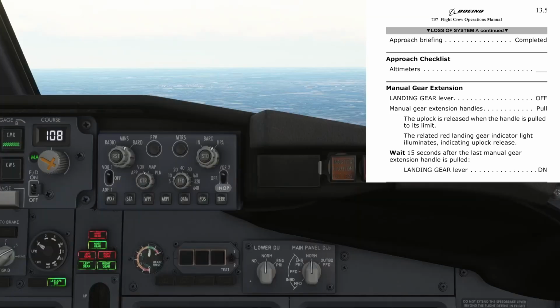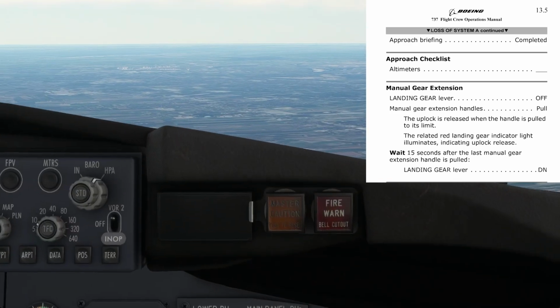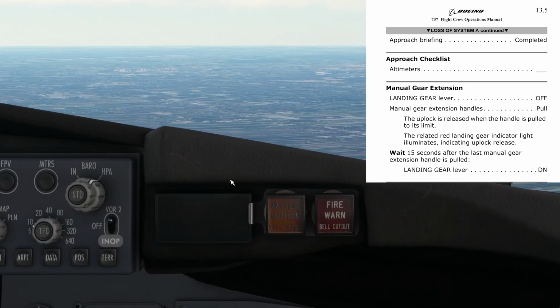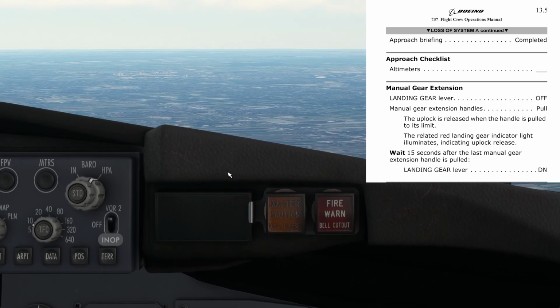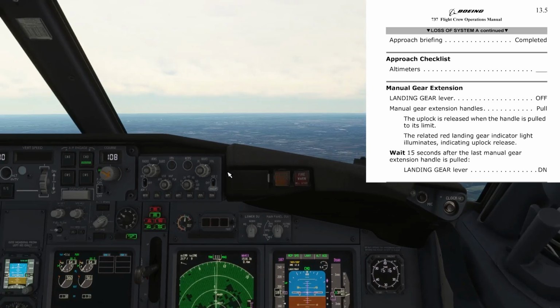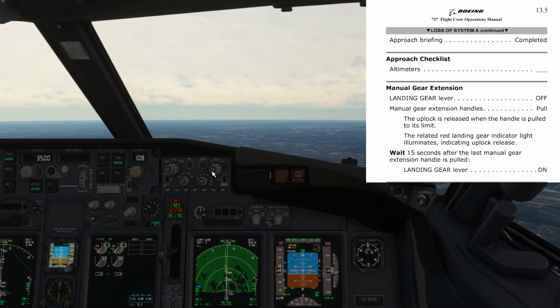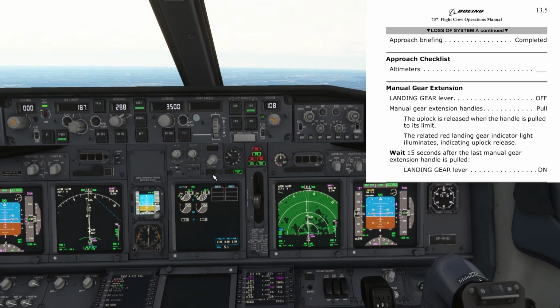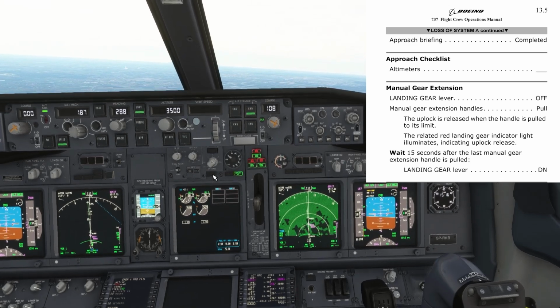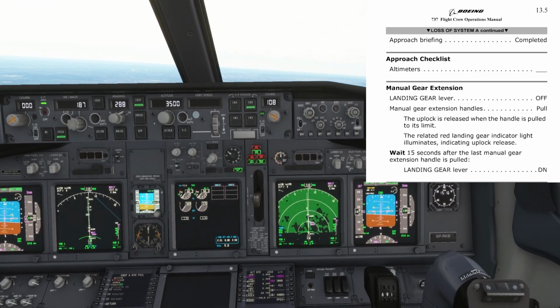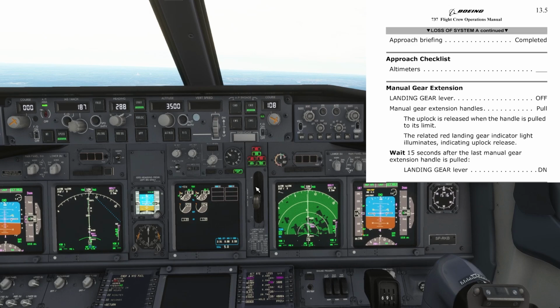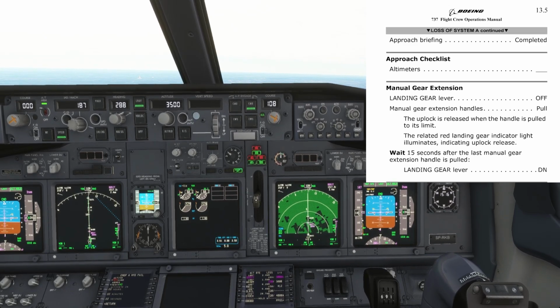So runway is approaching. Wait, I cannot reset my camera, so I'm gonna pause it for a second just to play with the camera. Yeah. Control P, 12 miles. Now we have landing gear. And then wait 15 seconds after the last manual gear extension handle is pulled and landing gear lever to down.